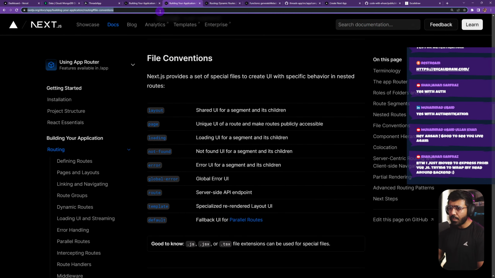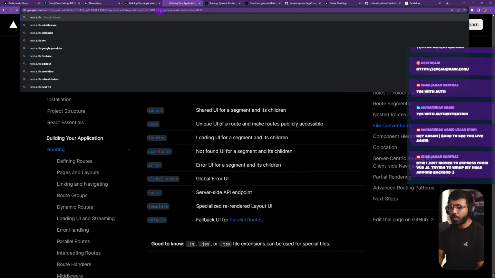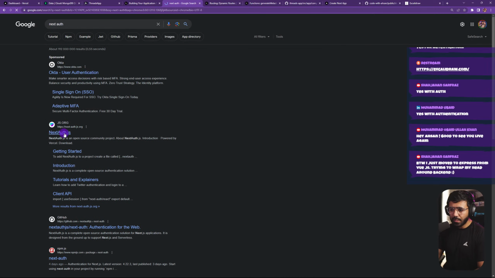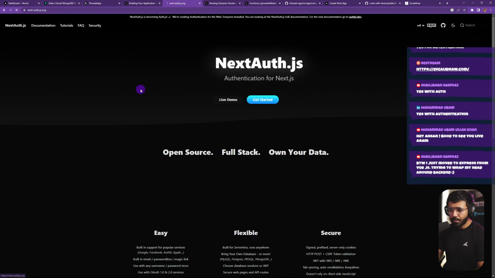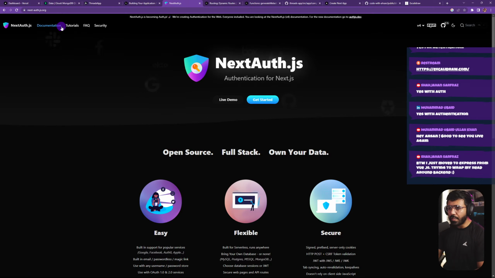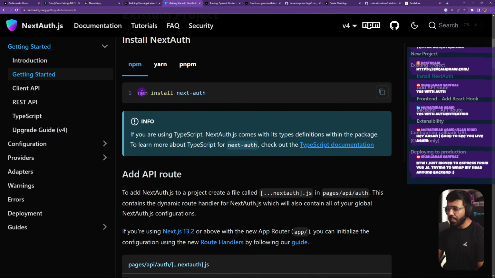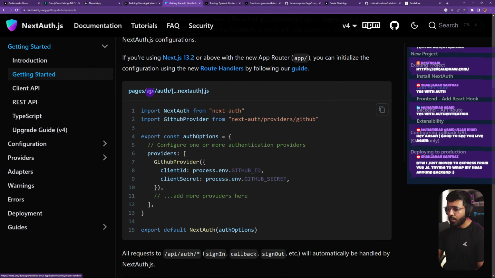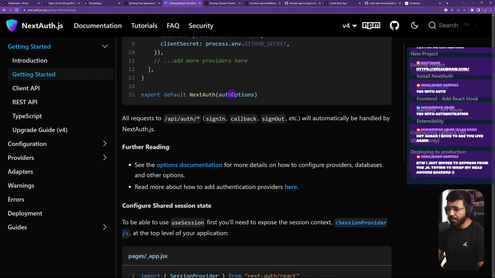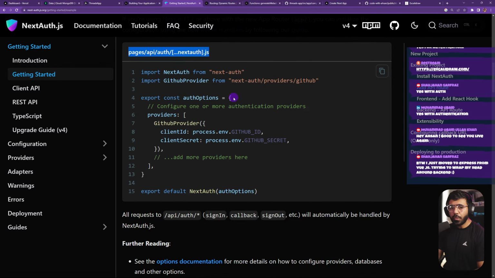So what I'm gonna do is let's go to next auth, which is this guy. It has been quite some time, I've not looked into it, but we are going to see how to get started and how to make it work. So what we need to do in this one is we install next auth, we add an API route just like this. Should we go with Google authentication or GitHub authentication? What do you think?